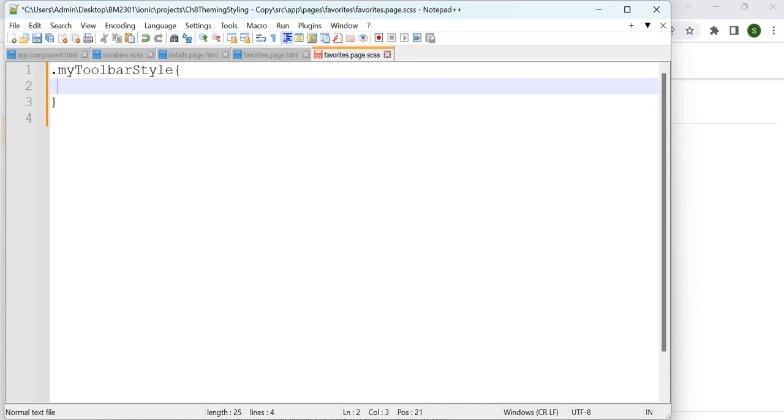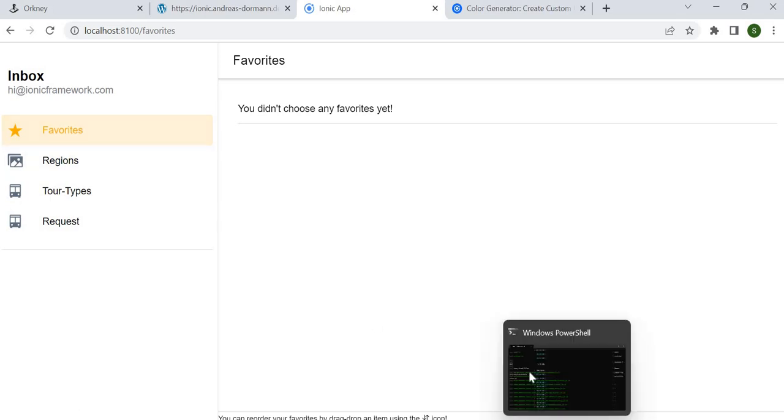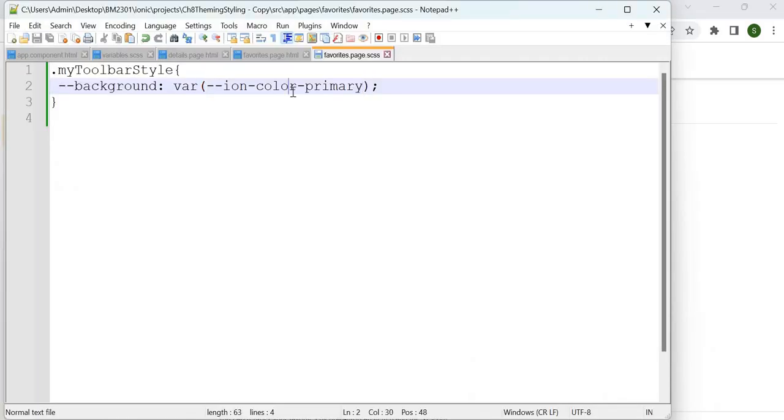So I want to change the background, right? Just write background colon variable, and let's assume I'm going to use the primary here. I'm going to indirectly use the primary which is already defined. When I save this, I get back here, and you can see the background is changed to the primary color, which is a warm yellow orange color.